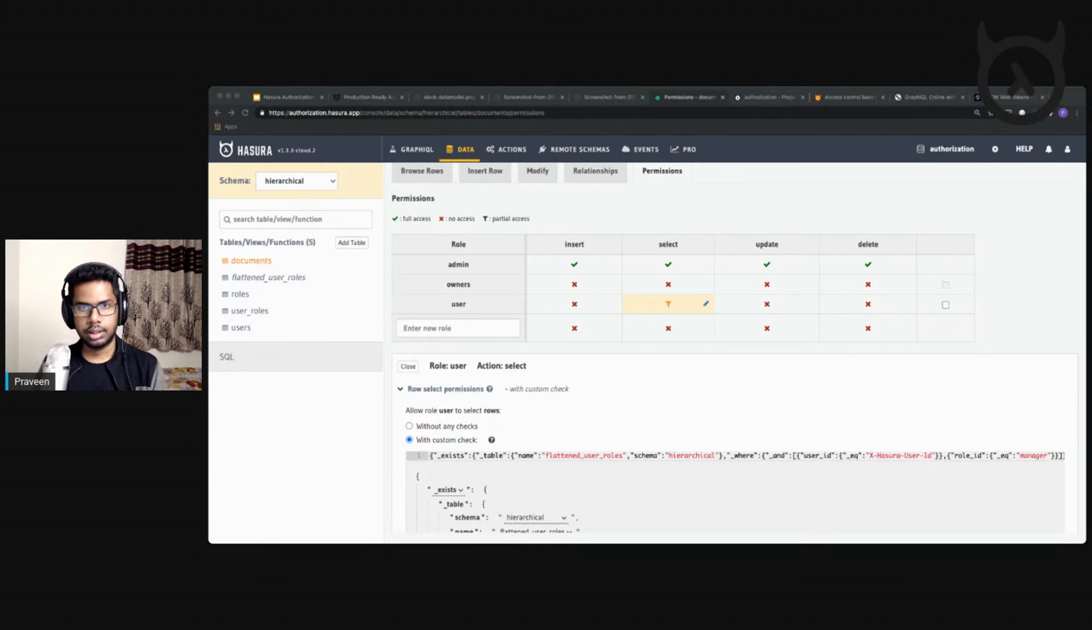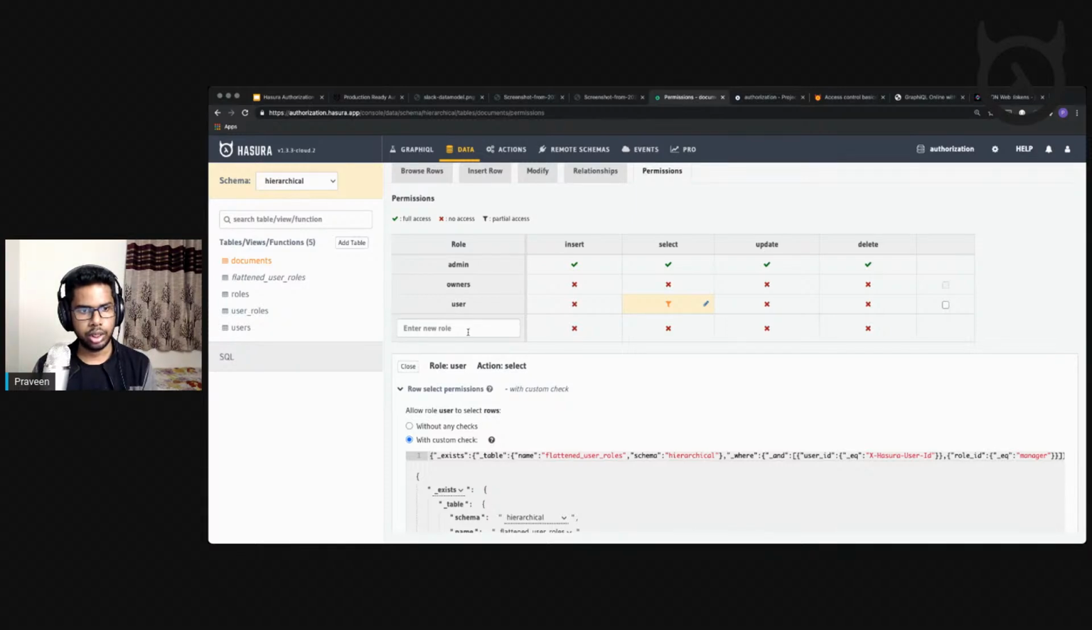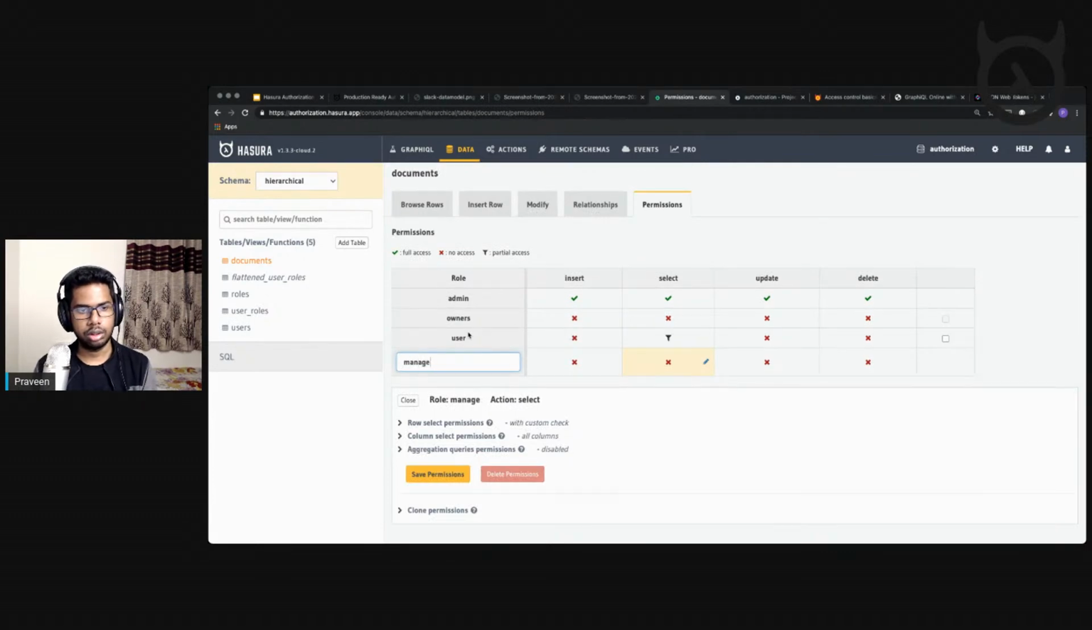Cool. So this wraps up our second example, the employee manager hierarchical role. You have a hierarchy of roles, but you are still able to restrict permissions based on just one role. We have this one role called user. So even here, we didn't have roles like manager or owner or team lead, etc. Right? We were able to get away with just one particular role, and then we defined permissions which traversed across different tables.